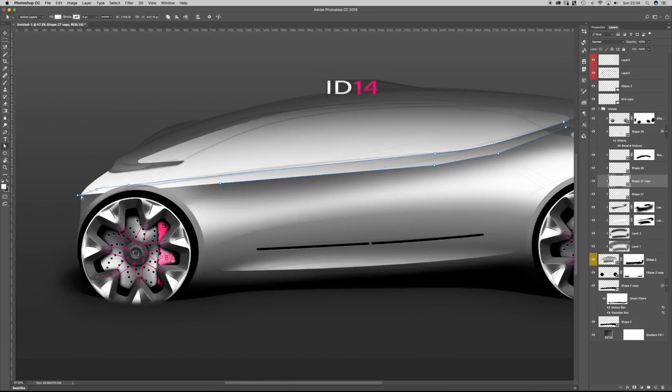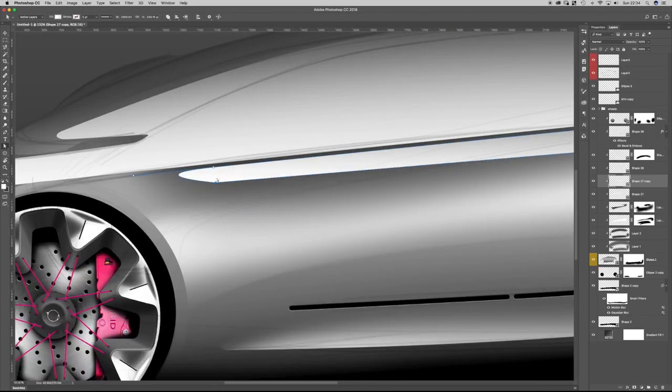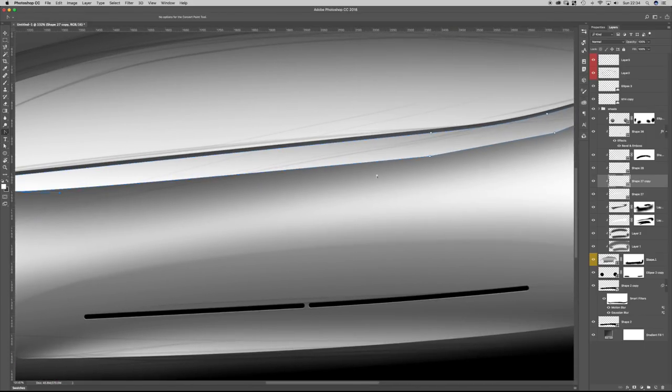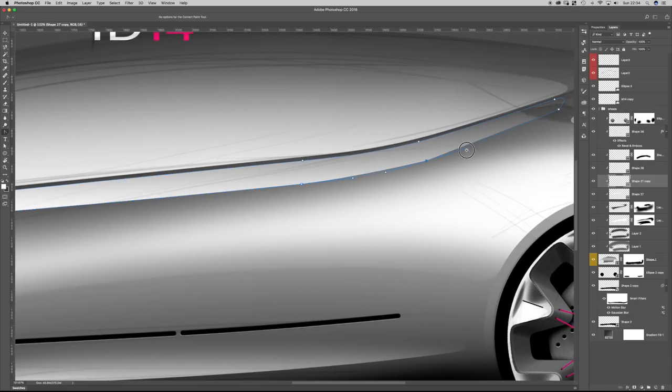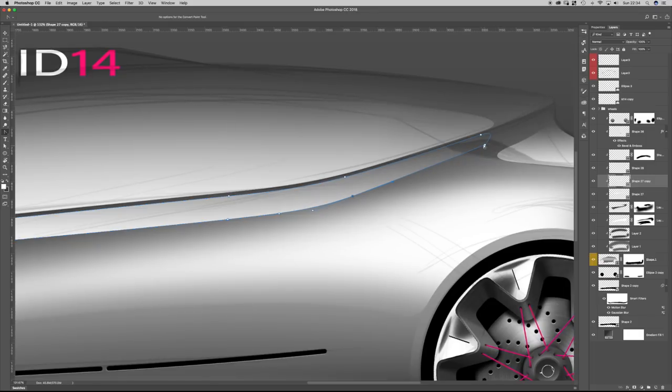I want to get rid of this one, this one. I'm going to add a point here. I'm going to delete that point. Then I'm going to finish that. And then I'm just going to drag that down. So basically I've taken the bottom side of that and then repathed it again to give me what's going to create a hard edge, a hard shadow.